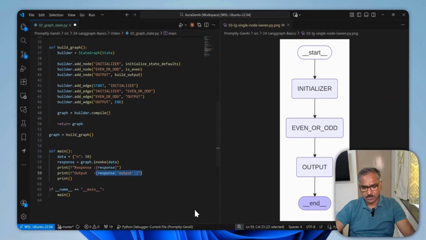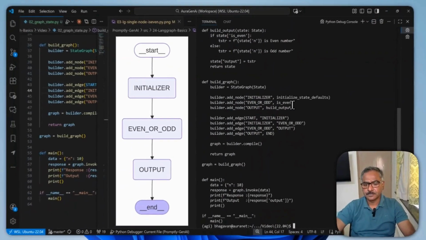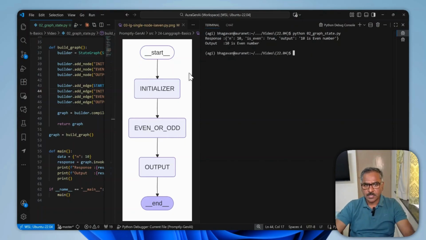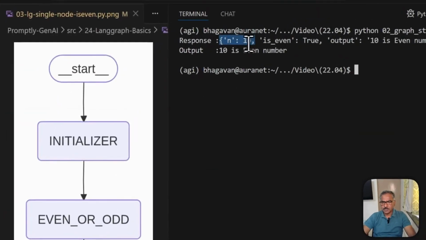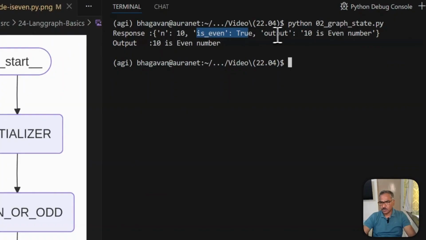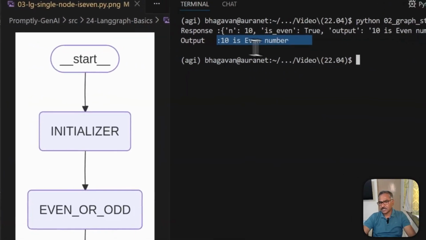Let's see the execution part. Let's see the output. That's all. So N is given as an input, 10, is_even is filled by the even odd node, and output is filled by the output node. So finally output is even odd.